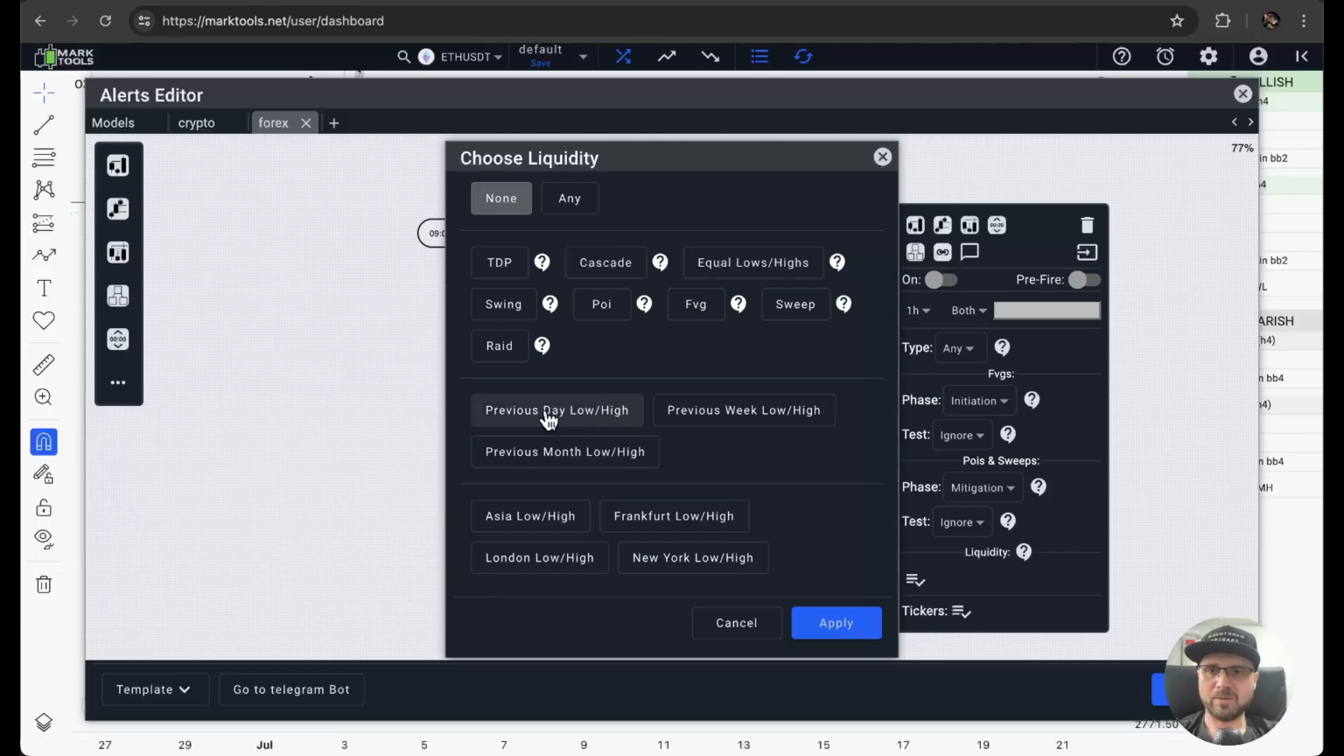Beside those, you have previous day lows and highs, previous week lows and highs, and month lows and highs. Also, probably it would be interesting for Forex traders, you could adjust Asia lows, Frankfurt lows, highs, London lows, highs, and New York lows, highs. Okay.